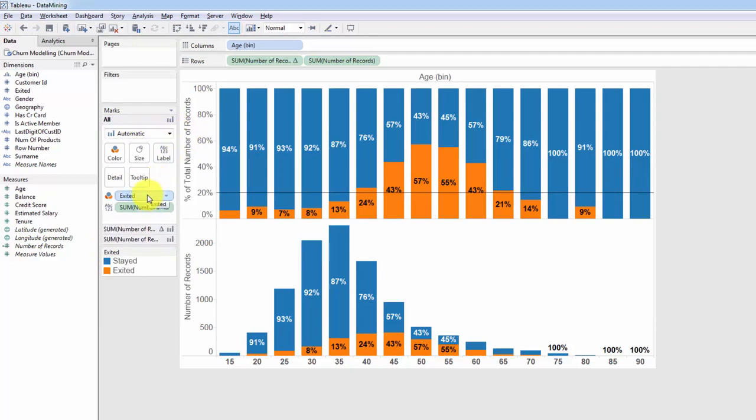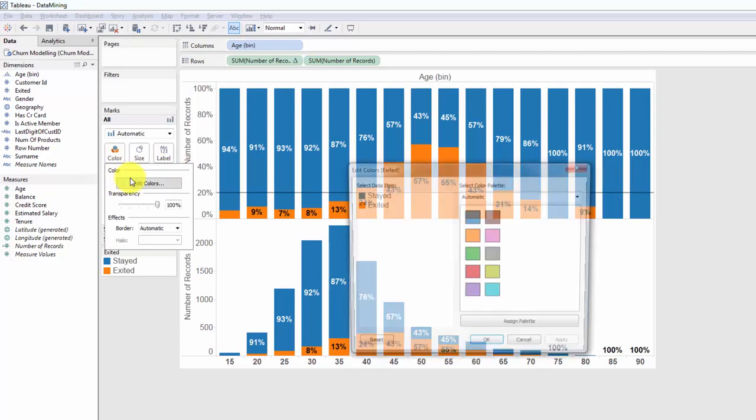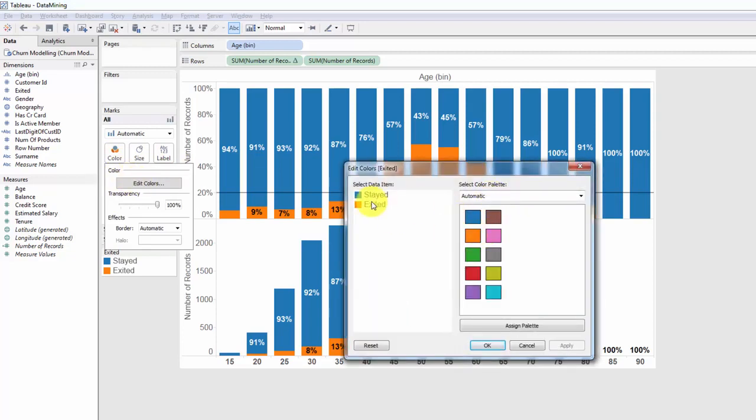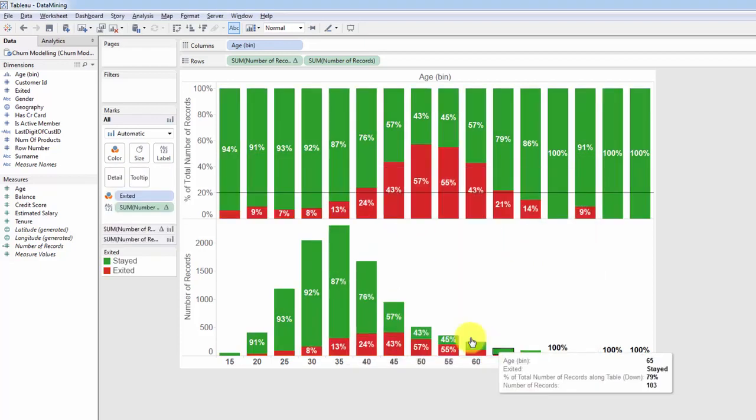So for instance, what could I do here? I could change the colors, right? And they would change everywhere. So I could say stayed would be green, exited would be red. Okay, that changed everything.